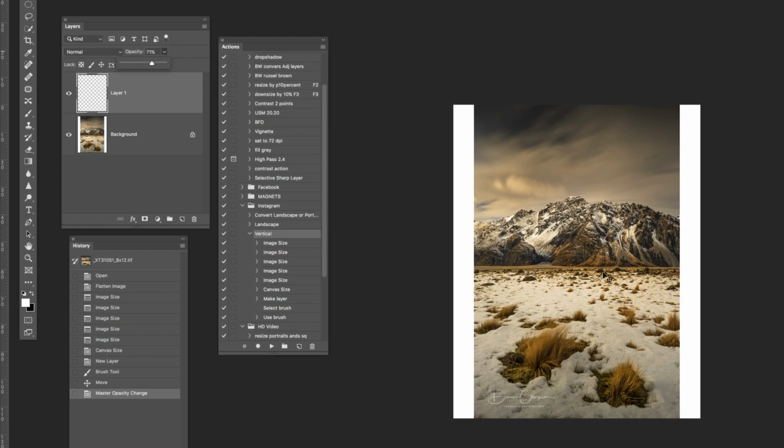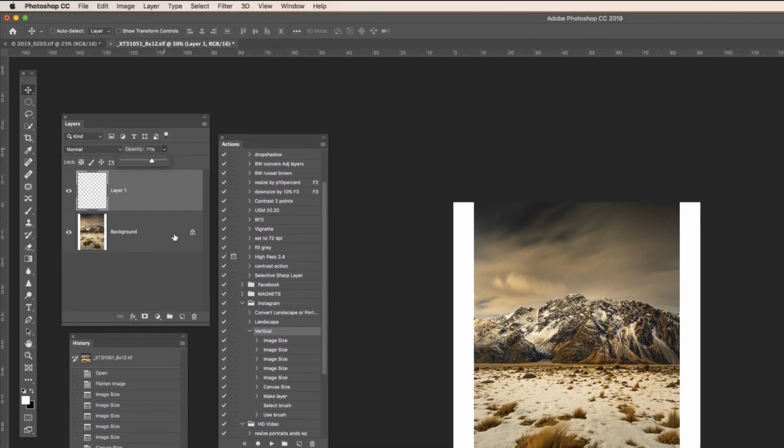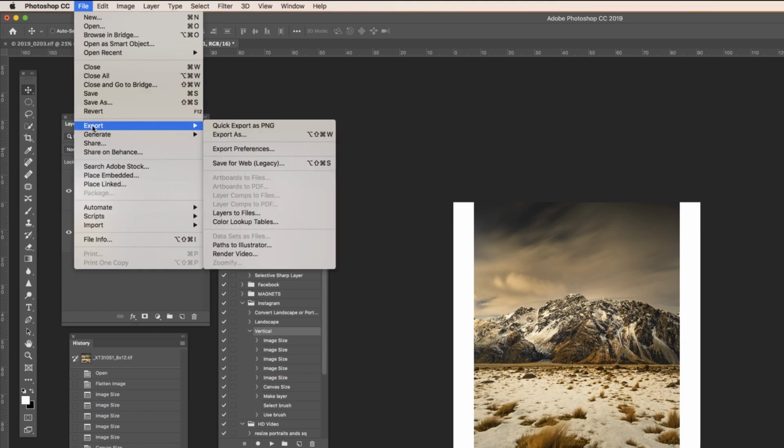Now you could save this as a JPEG, or I'm going to actually show you how I now export this for Instagram. I don't save it as a JPEG. I use one of Photoshop's export features because it has a few more functions and just allows the file to maintain its clarity and quality, but dropping the file size down, which means it uploads quicker and easier. So what we do is we can just leave those layers. It doesn't matter whether it's layered. We just come up here to File, Export, and then Save for Web.